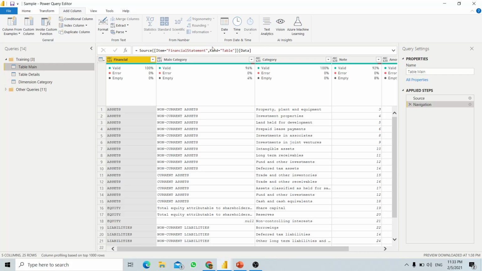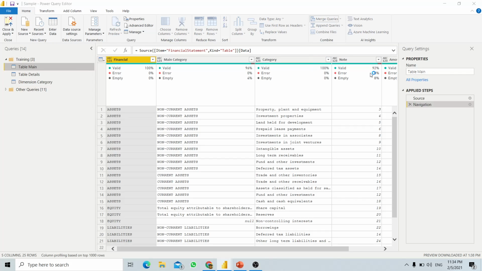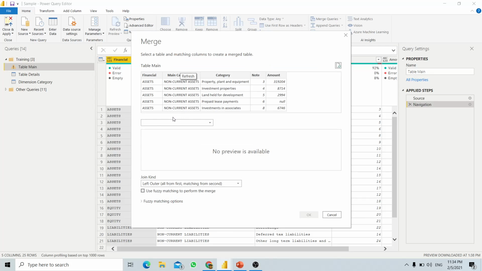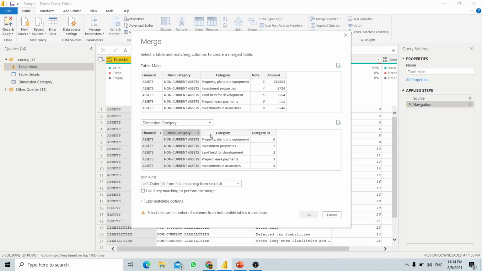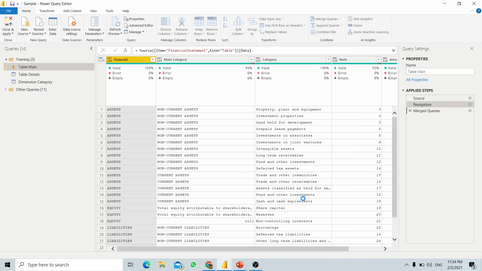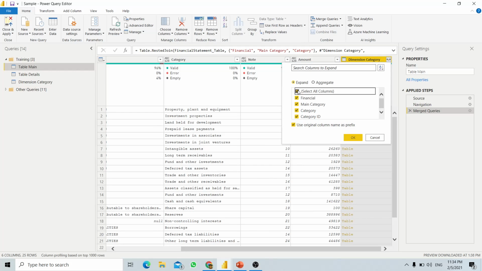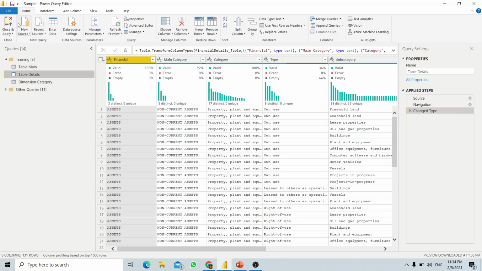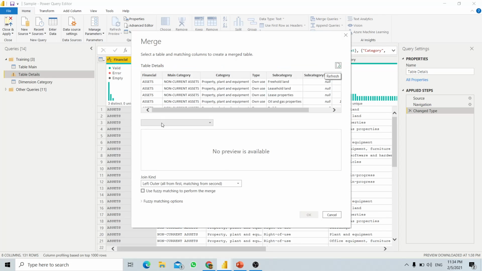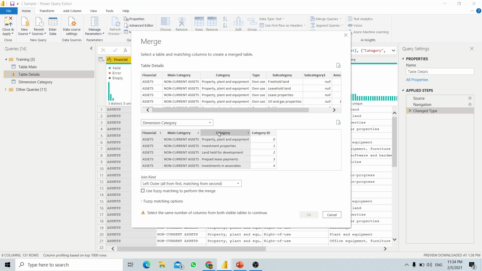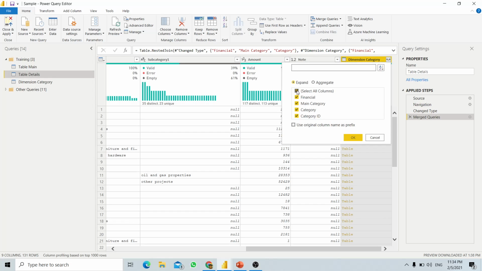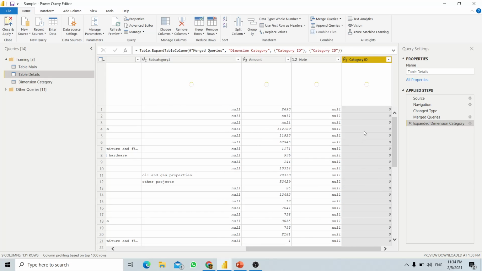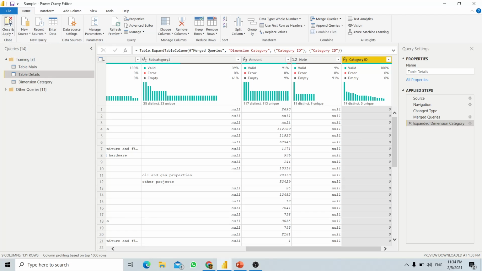So we will merge it back to our fact table or main table. Home, merge. So we will go for our first three columns, and then get our unique ID over here. Similarly, we will do it for the detail table. We will merge the key, selecting dimension, category, and then the first three columns. Okay, and then we will pull up the category ID over here. So we will close and apply.